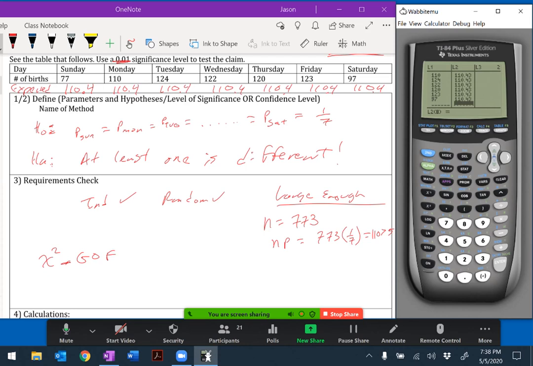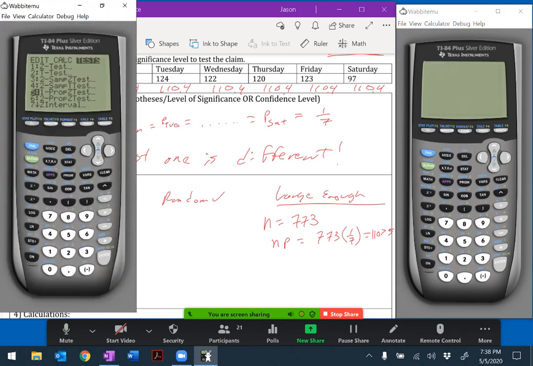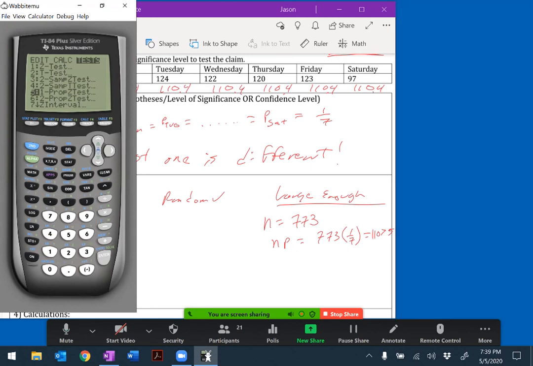Now I'm going to go to chi-square goodness of fit. So I'm going to hit stats, and I'm going to go to tests, and I'm going to go to goodness of fit test. What the heck just happened there? Okay, let's keep going down. Okay, goodness of fit test.